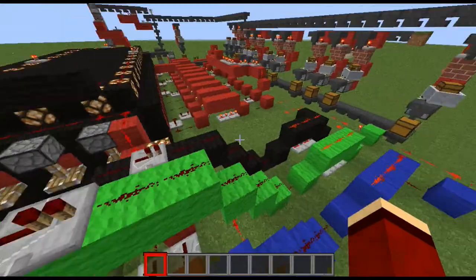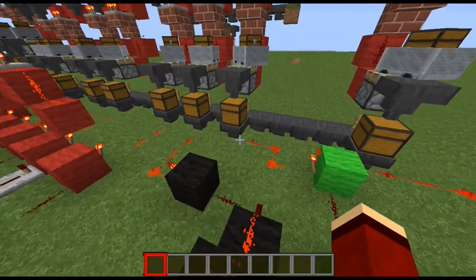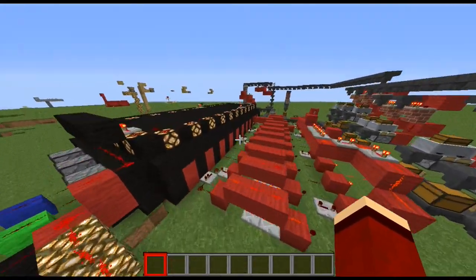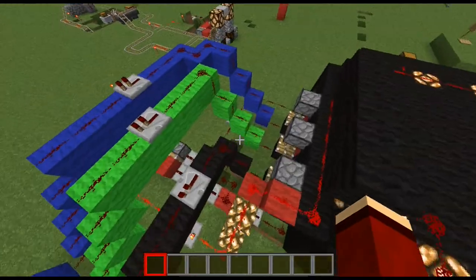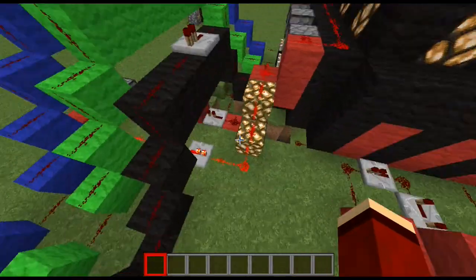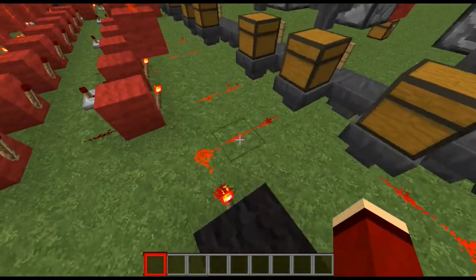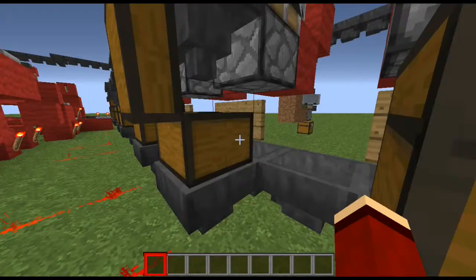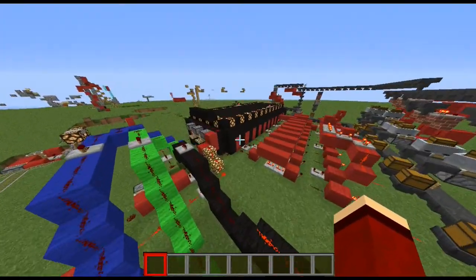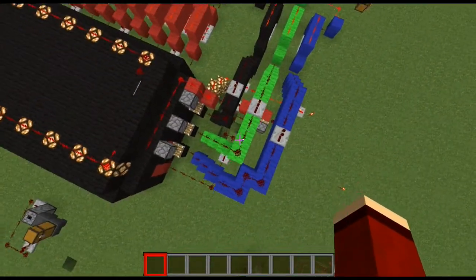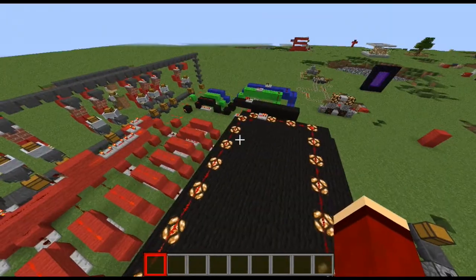All these colored wool here are effectively the same thing as for the normal potions. You just press the button, it goes over this bridge here so it doesn't interfere with that. Goes to the pulse shortener, the pulse is shortened so it only drags one out of here, and down the line it goes. Okay, so that's pretty much it for the potion making part.